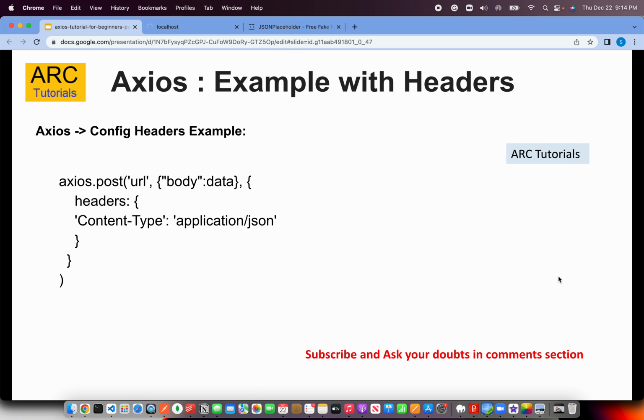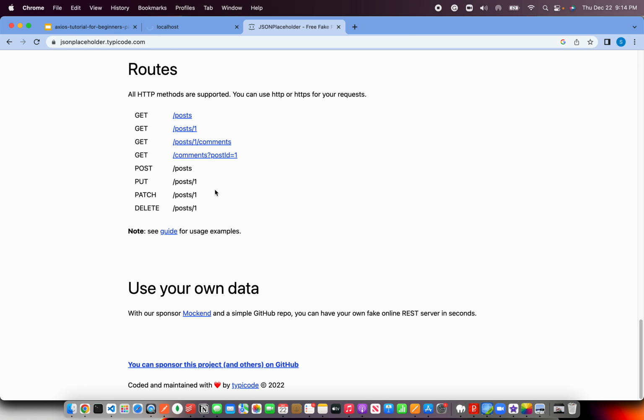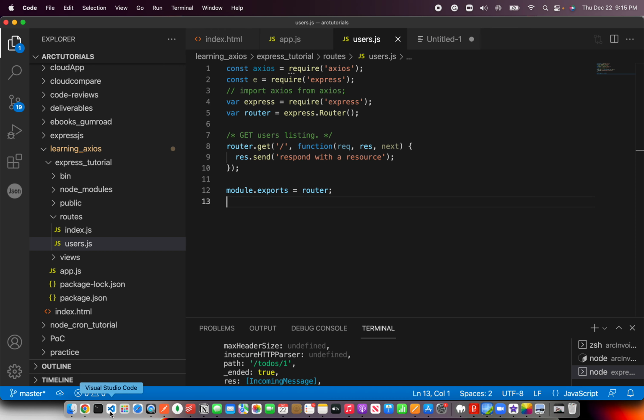All right, so the first example I'm going to show you is with headers. The same thing applies to all the HTTP methods that we'll work with. For this series, we are using the JSONPlaceholder free APIs. These are RESTful APIs for testing, learning, and all that. We'll be using these APIs.